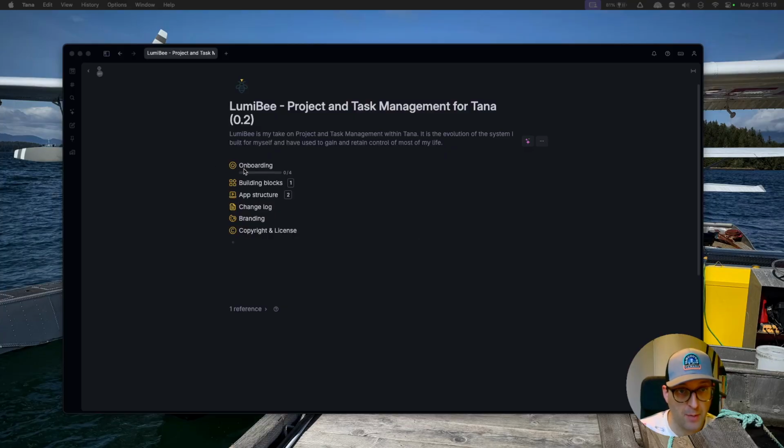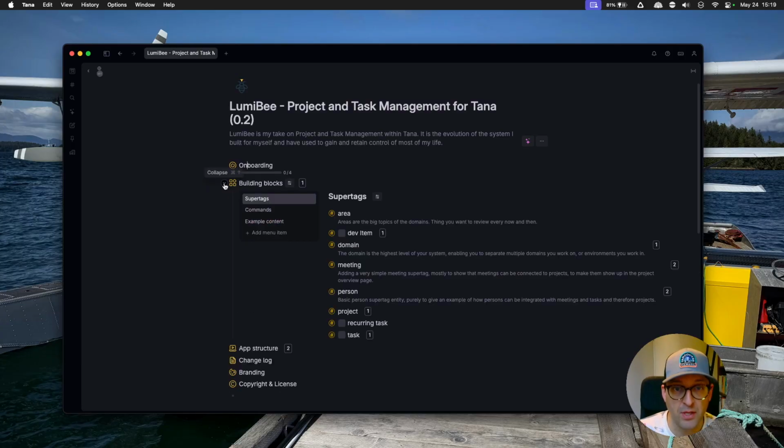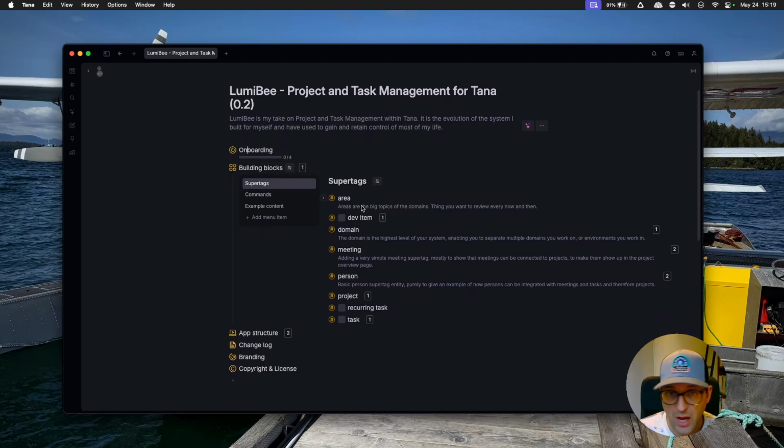So I'm not going to start with the onboarding, but instead I'm going to start with the building blocks and take it from there. There's a bunch of super tags in this one. There are areas, development items, domains, meetings, persons, projects, tasks, and recurring tasks. Let me start at the absolute top.